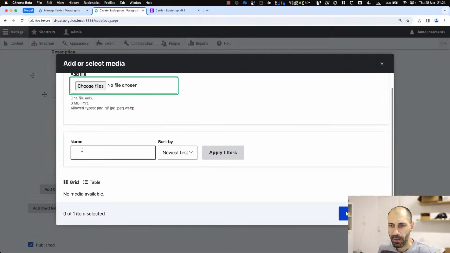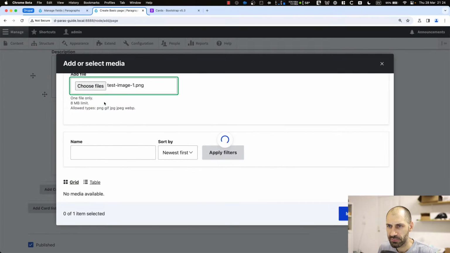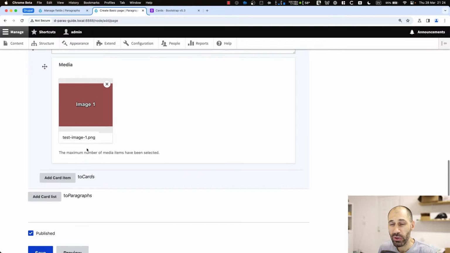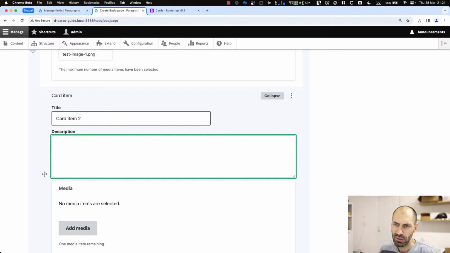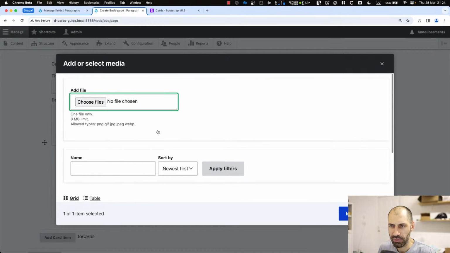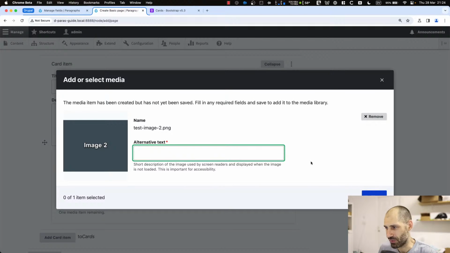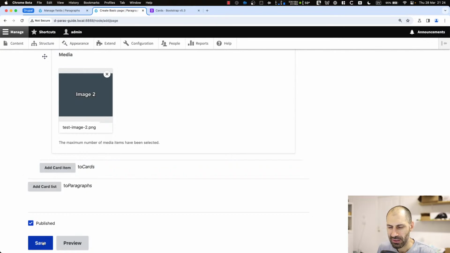Keep it simple. And what I'll do is I will upload, where is my test image? Here we go, test images. Let me just chuck in one of these, put this in and select it. Then we can go ahead and click on add card item. I'll call this one card item 2. And again, I will upload another image, a fabulous image, which just says image 2. Trust me, it's handy to have these type of images. And let's click on save.